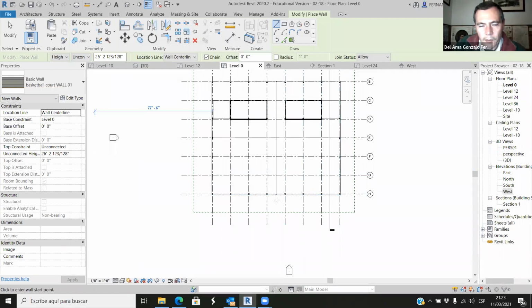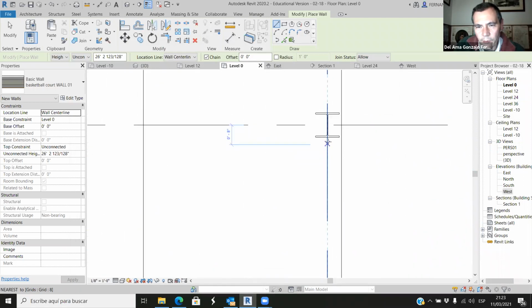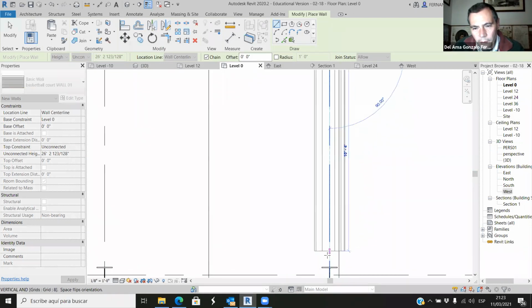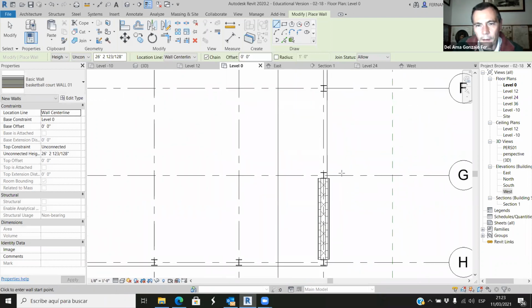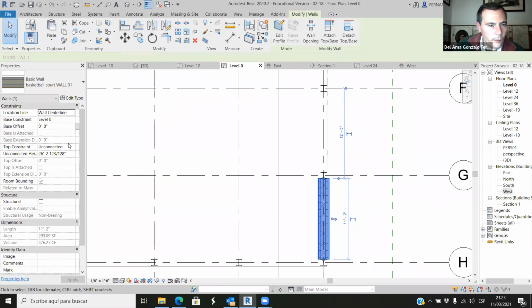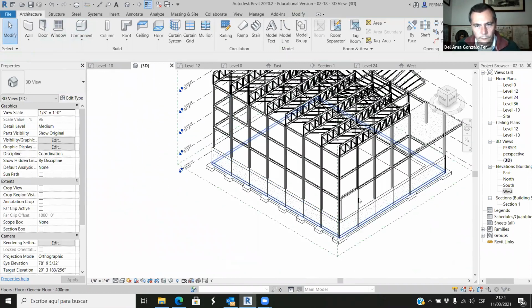Okay, so now we're going to work between these two columns. This column and this. What is the height of this? From level 0 to level 12. Is it 3D view? Okay, it's here.